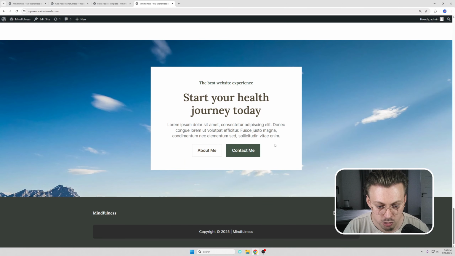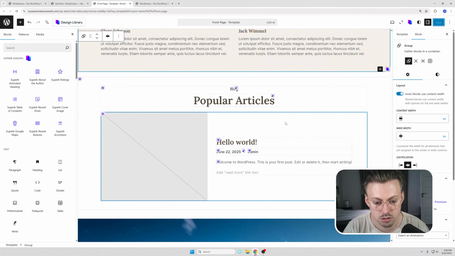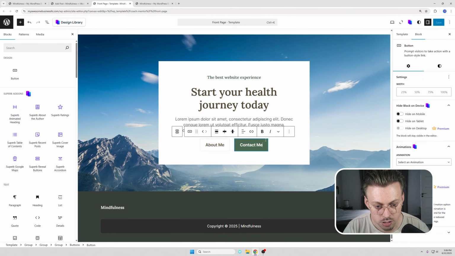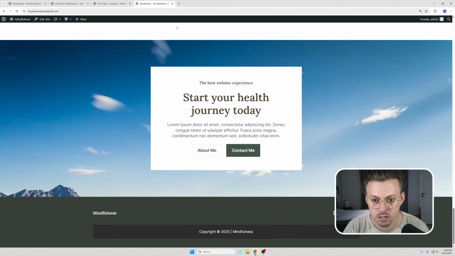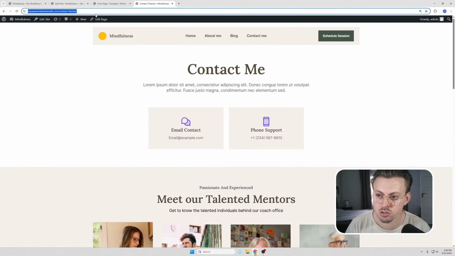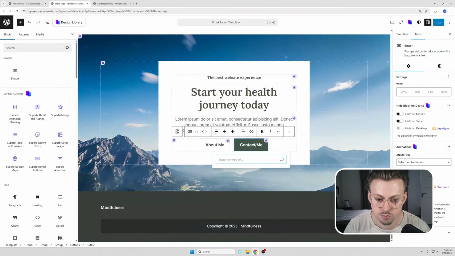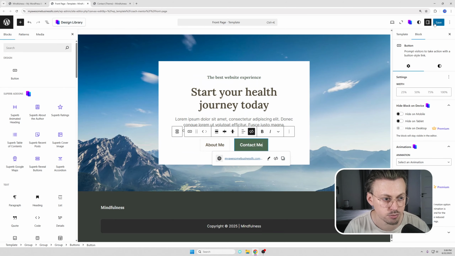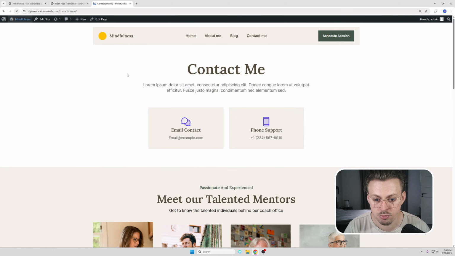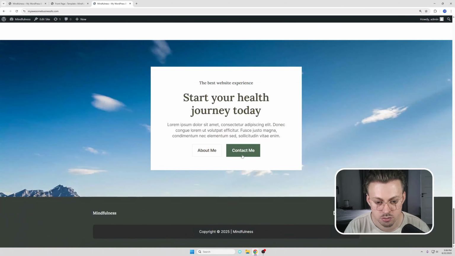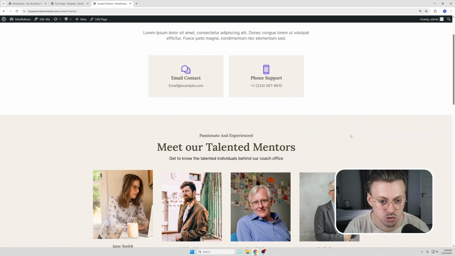Okay, so let's assume your homepage is done. These links, they work the same exact way. You just add new links. Contact me, link to contact. Actually, let's say you want to link to the contact page. Click on edit, link. So this is the contact page. Just paste it, hit enter, save. Now if we refresh the page, contact me links to the contact page.